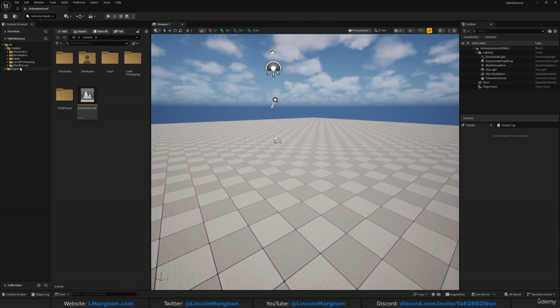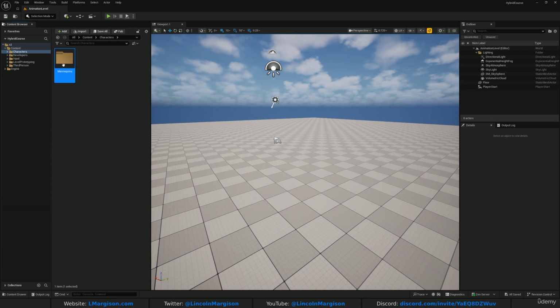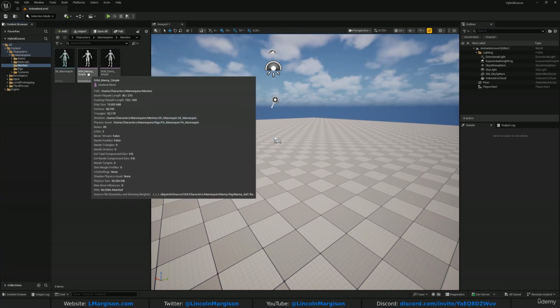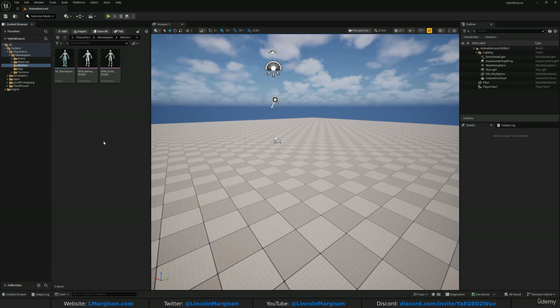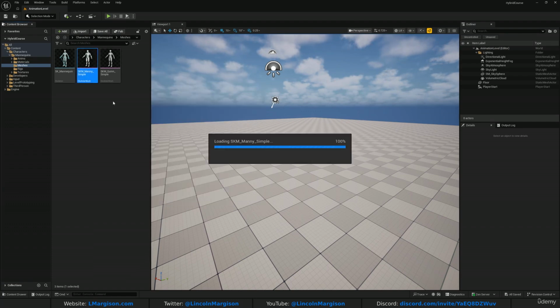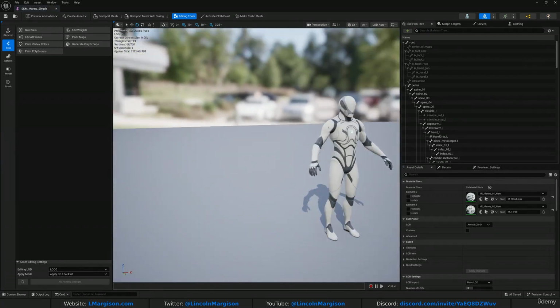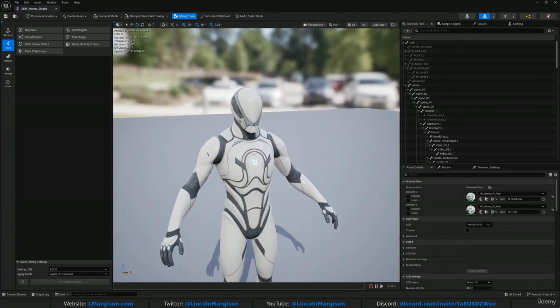So if you go into the characters folder in content, mannequins, meshes, I'll be using SKM Mani Simple. And for most of this, you can follow along with whatever character you've got if you've got some skeletal mesh that you want to use. So just open that up. So that's this character that we'll be using.